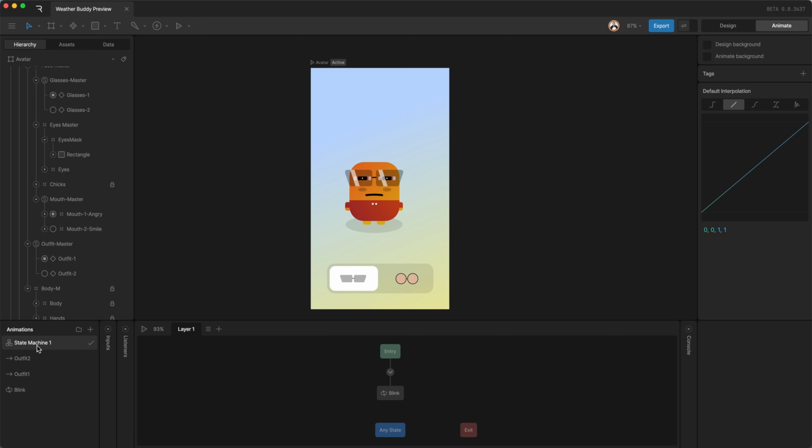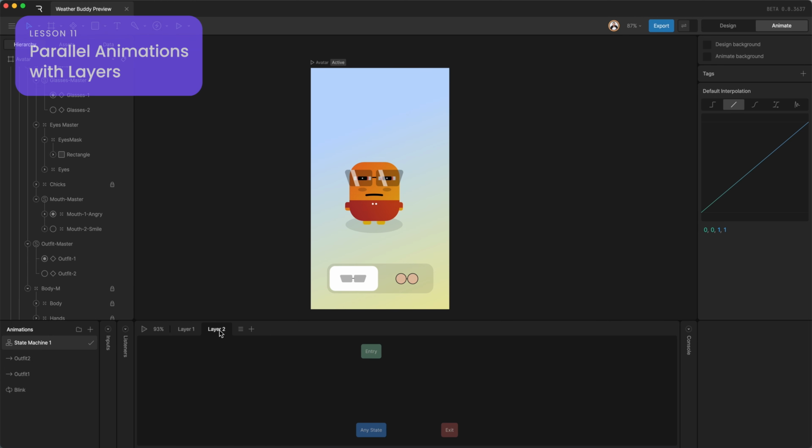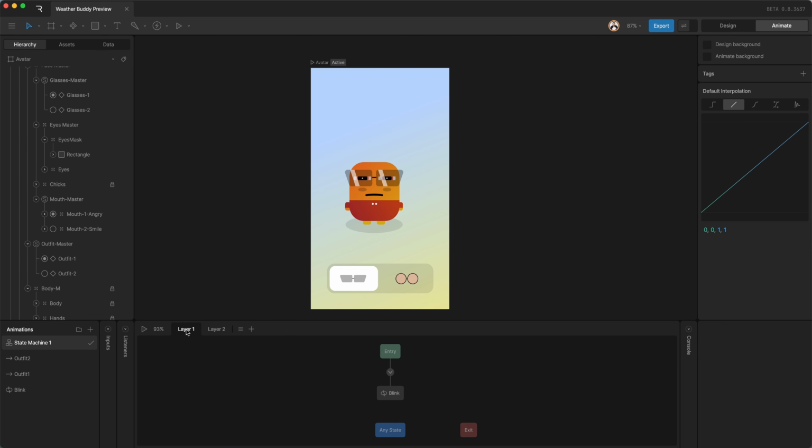To set up the outfit logic, we'll need to create a new layer in our state machine. Go to the Layers panel and click the plus icon. In Rive, each layer controls a separate animation flow. The first layer is the one handling the blinking animation, so let's rename it to Blink. And let's rename the new layer to Outfit. This one will be in charge of handling the logic for switching between the two outfit states.